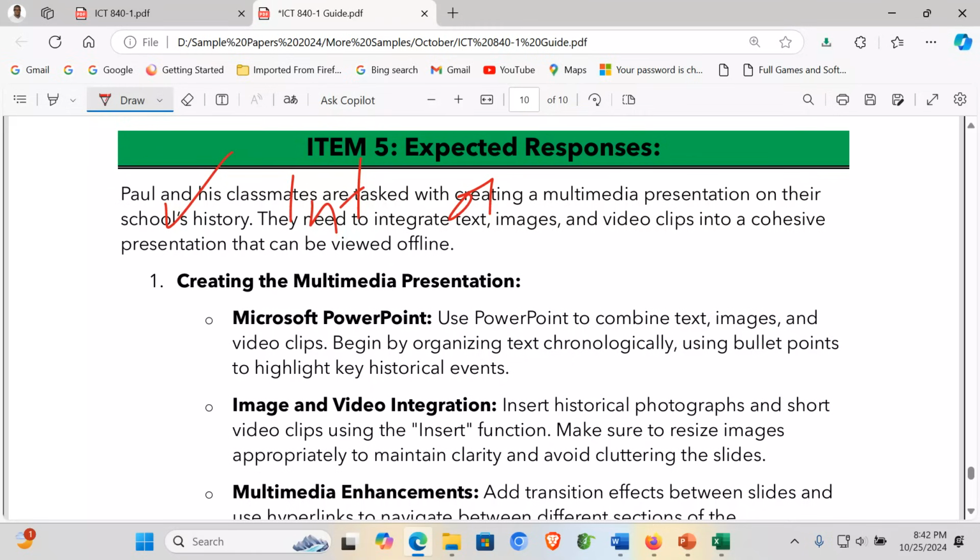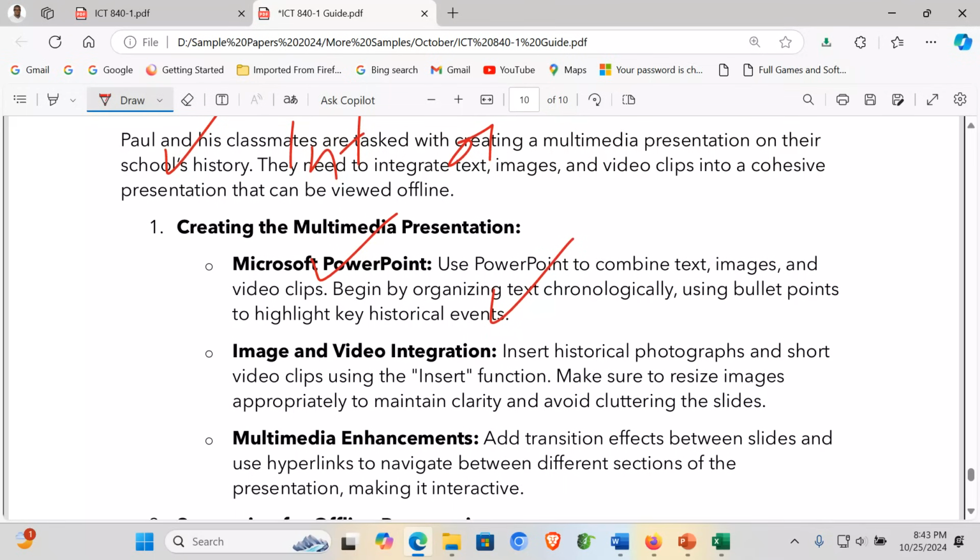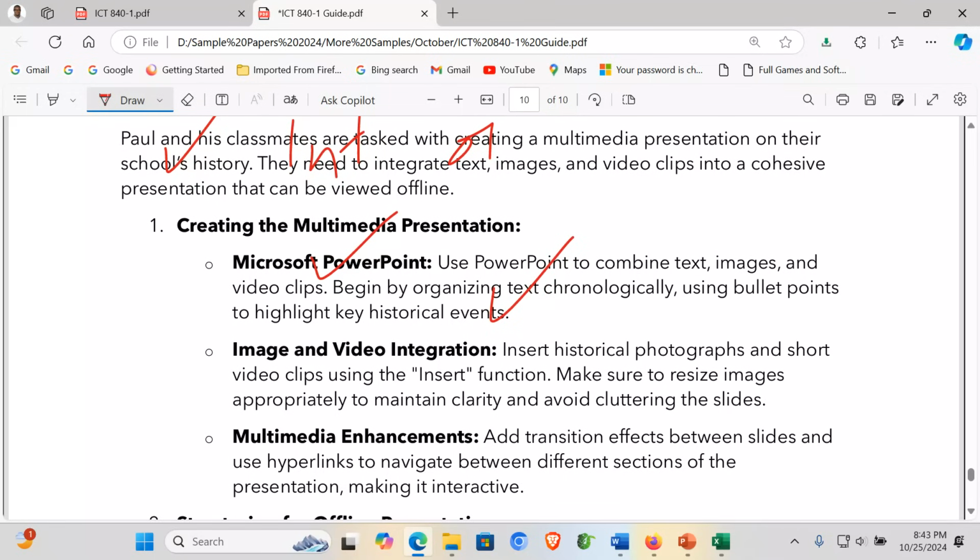Then creating the presentation. Here you need to show some steps. One, we need to begin by creating a PowerPoint. That is Microsoft PowerPoint. We can use PowerPoint to combine text, images, and video clips. We can begin by organizing text chronologically using bullets to highlight the key historical events. More to that, image and video integration, we can go to insert. We can use the insert function. Here, insert historical photographs and short video clips using the insert function. Make sure to resize images appropriately to maintain clarity and avoid cluttering the slides.